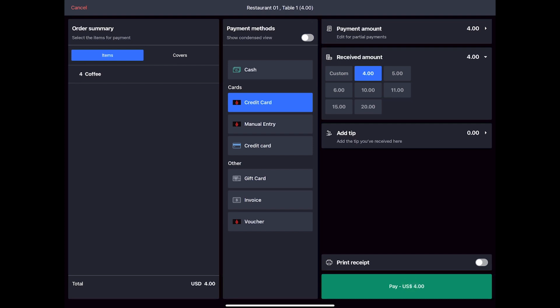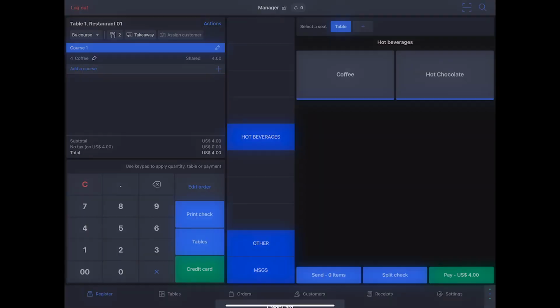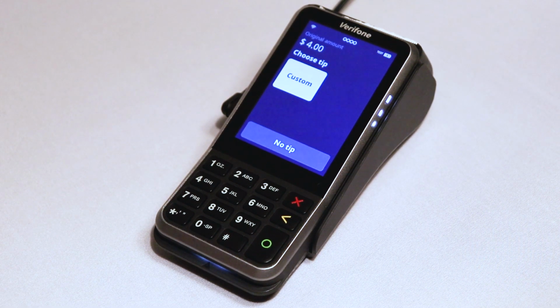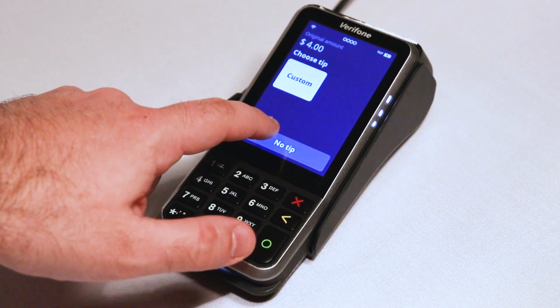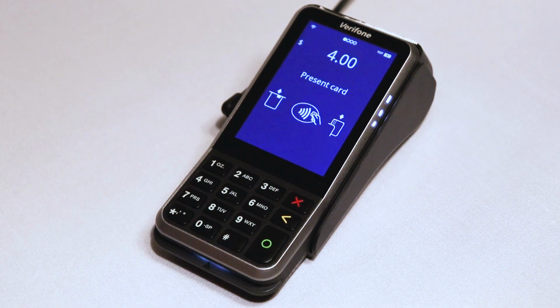Now, tap Pay. If you have multiple terminals connected, your POS will prompt you to select one. For this video, we'll use the V400. Finally, on screen, your terminal will prompt you to add a tip. Select an amount or tap No Tip. Then swipe, insert, or tap your card.